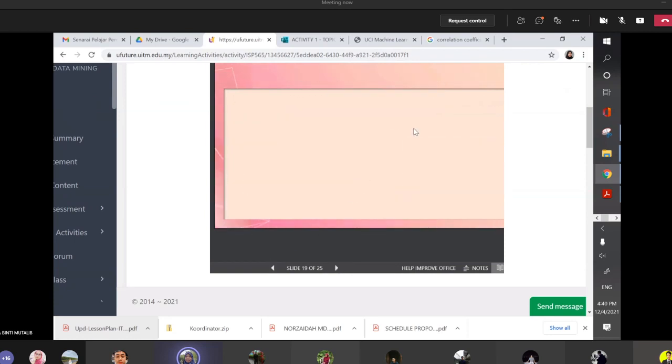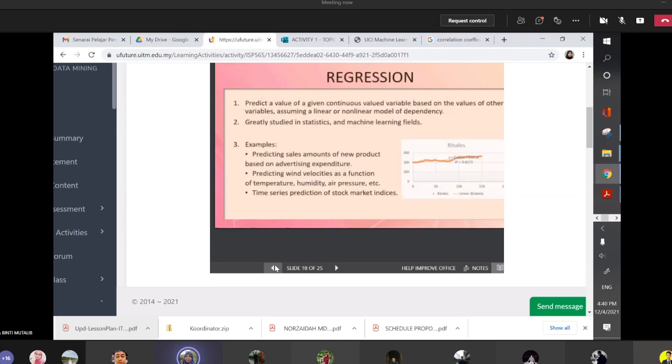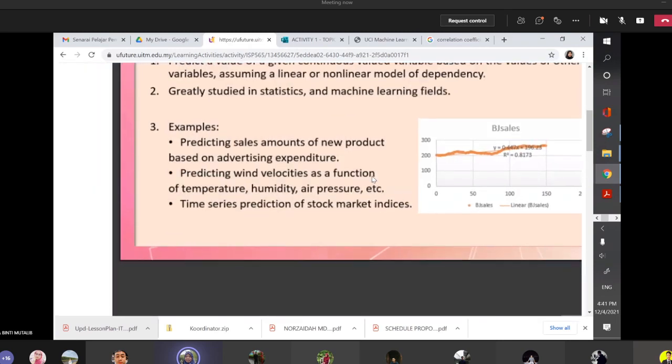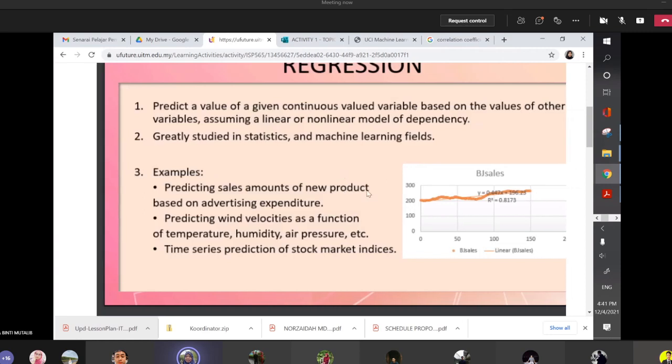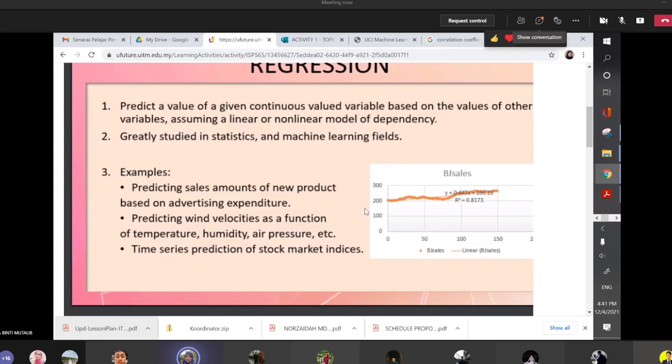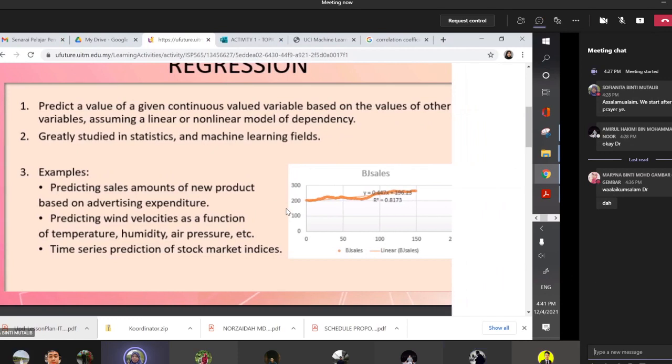Regression is one of the tasks that we refer to as the prediction of the continuous value of the target. So we are going to try one of the regression techniques available in Weka. Do you have any idea what is regression? Can you relate it with any of your existing or prior knowledge?